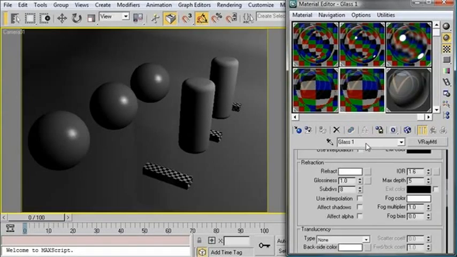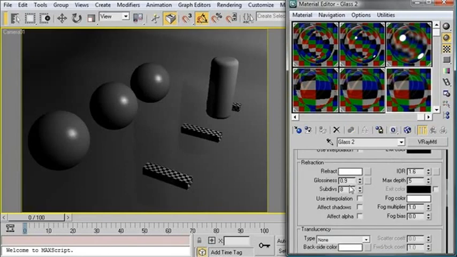For our second material, we're going to use a glossiness of 0.9. And for our third material, a glossiness of 0.8, just like the metal. Oops, I need to create an instance. Glossiness 0.8, and we'll copy that over now.